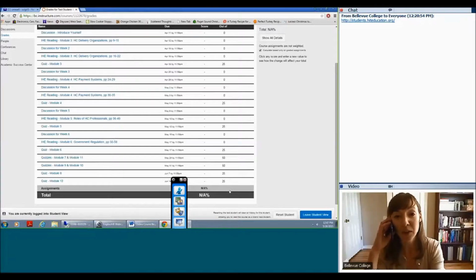Just if it's not looking as high as you think it should be or it's lower than you think it should be, sometimes that plays into it, is the time frame in which the instructor takes to grade the assignments.